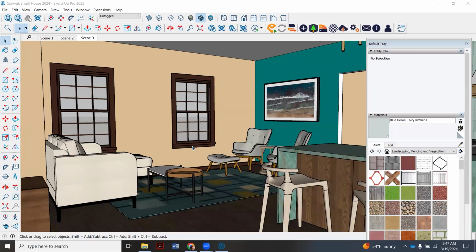SketchUp is a little bit clunkier in that regard. They do have some add-ons that'll do it for you, but what I'm going to show you is just kind of a quick and easy trick to get a view out the window. It's really similar to how we did our rugs and how we did our custom artwork.